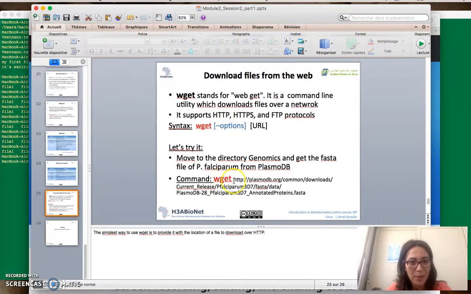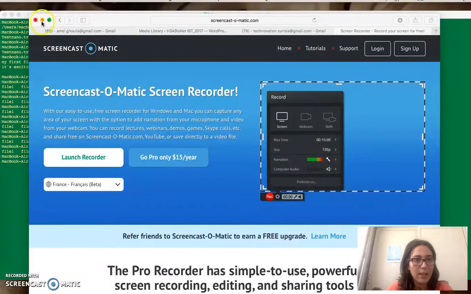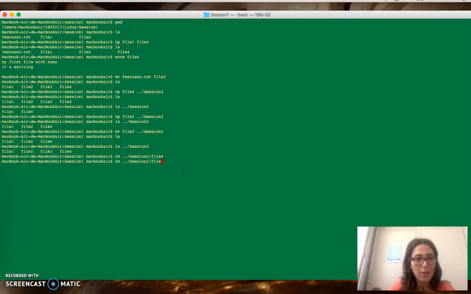I'm going to copy the URL, done, and then go into my terminal. I asked you to move to the genomics directory, so I'm going to do that starting from the root. I'm specifying the absolute path this time. My home directory is located under users, and this is my username. And then I'm moving to IBT 2017 and then genomics. Genomics is empty until now.